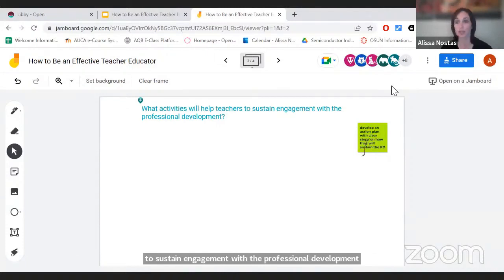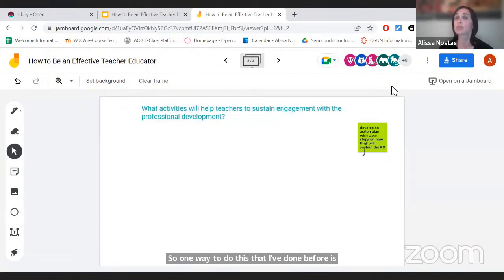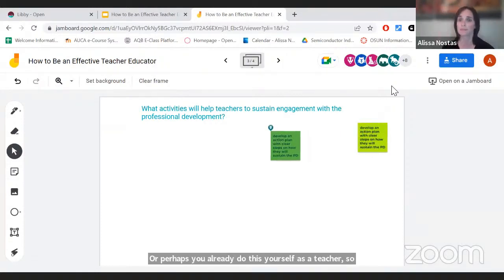One way to do this that I've done before is to develop an action plan with clear steps on how the teachers will sustain the professional development. And so I'd like you to try to come up with different ideas about how you could possibly help teachers to sustain the engagement. Or perhaps you already do this yourself as a teacher, so you could write that idea as well. I'll give you a few minutes to do this.